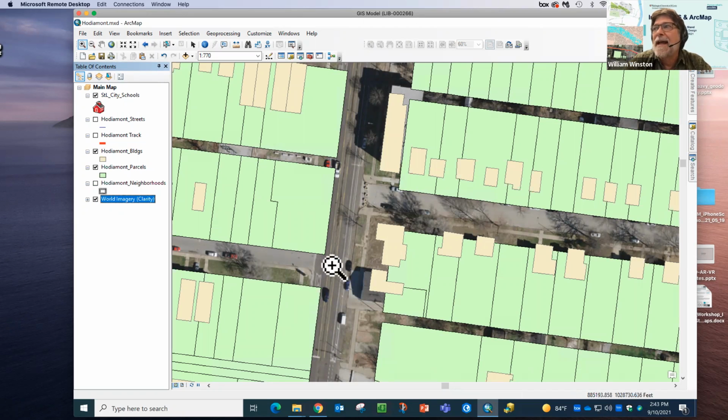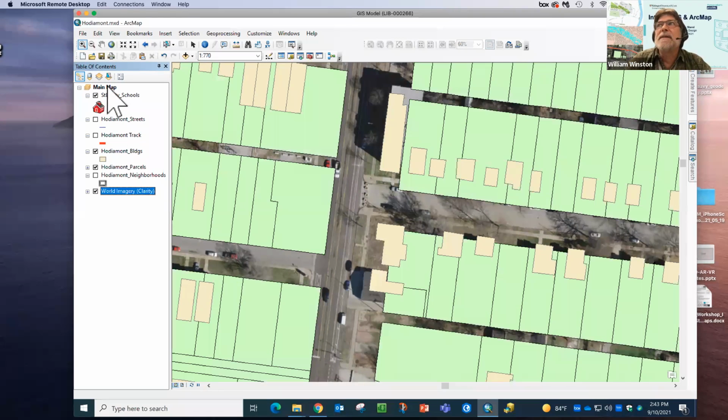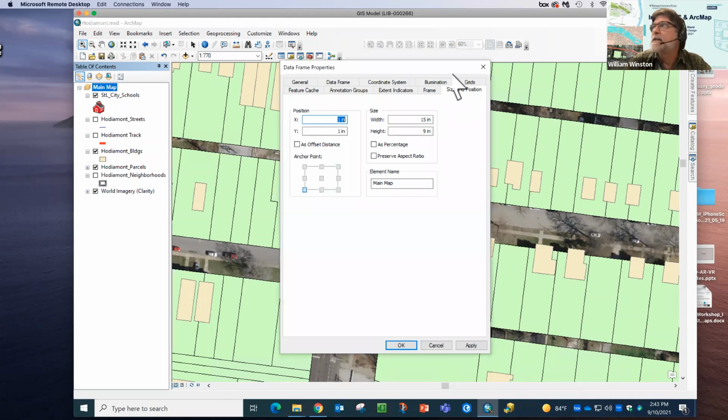Some of them, the edges are in the roads, and they're not fully filling those spatial areas where we would think they might want to occur to cover the parcel areas that we can clearly see here. So that's due to this mismatch in coordinate systems. So I'm going to go back to the main map, to the data frame, and I'm going to double click to open the data frame properties.